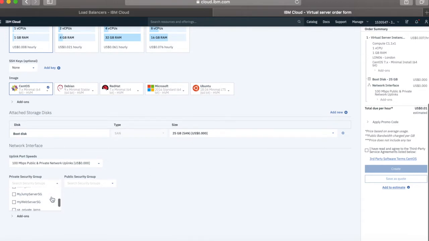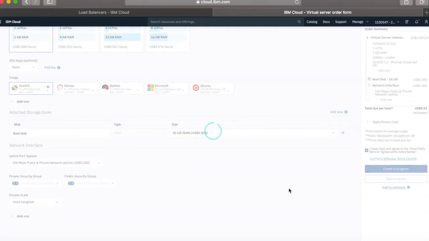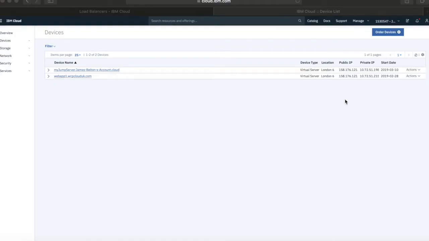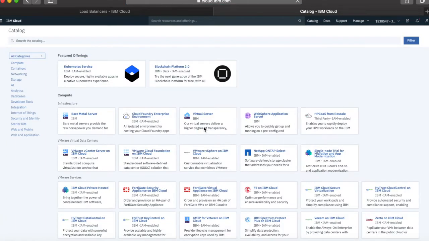So let's just scroll down. So my jump server security group and my jump server security group. There we go. And with that, I just click the button there and do a create. Right, so there's my jump server being created. Now I need to create my web servers. So I just order devices, go back to virtual server.